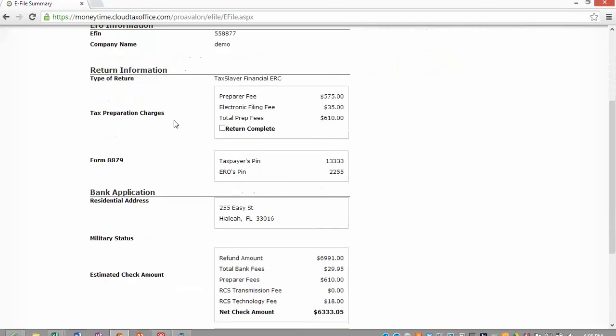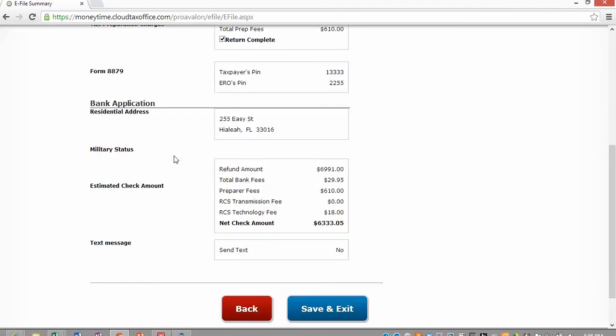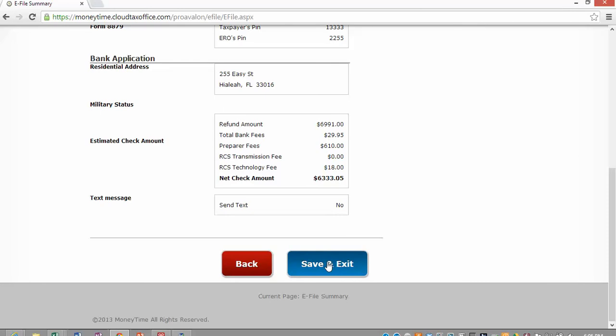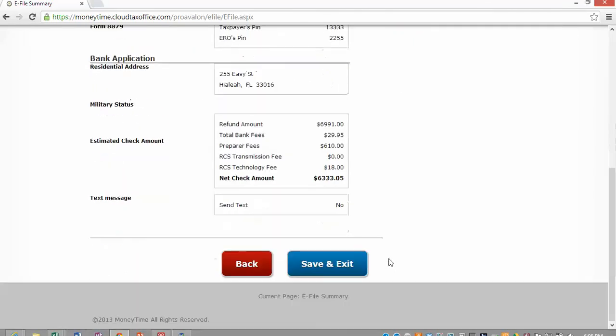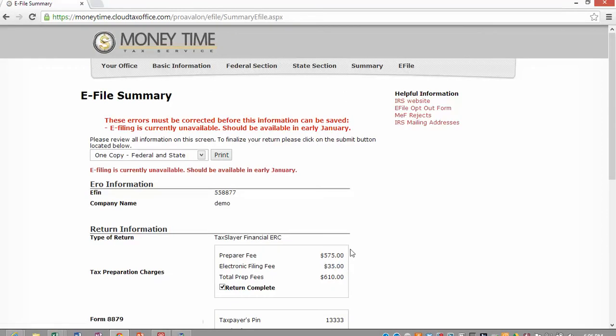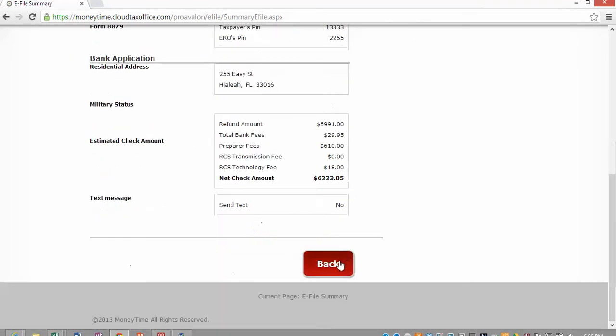Okay. When you are completed with the return and you're ready to send it, you're going to mark this return complete. And then it's ready to send. At this point, we only have the save and exit option because we don't have the e-file button. You're going to have three options: back, save and exit, and save and send, or save and e-file. And at that point, you will be done with this tax return. It will be on its way to the IRS and you will be getting paid. So I'm going to save and exit, and we're done with the return.